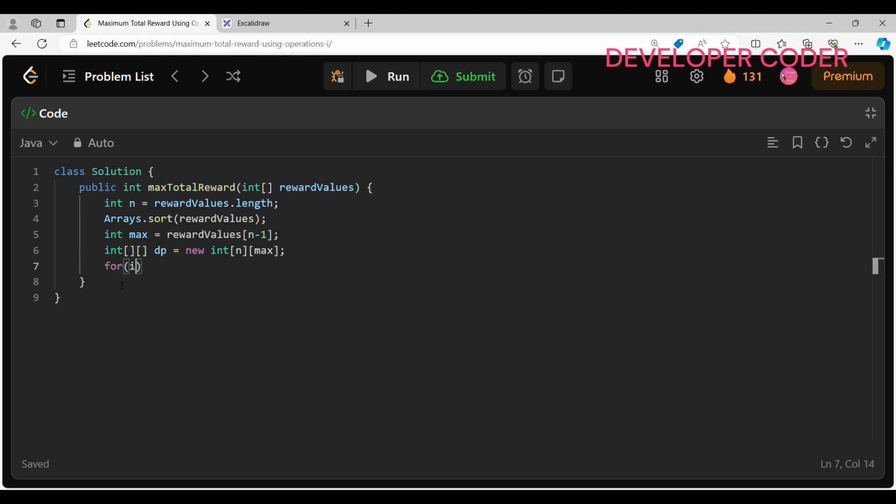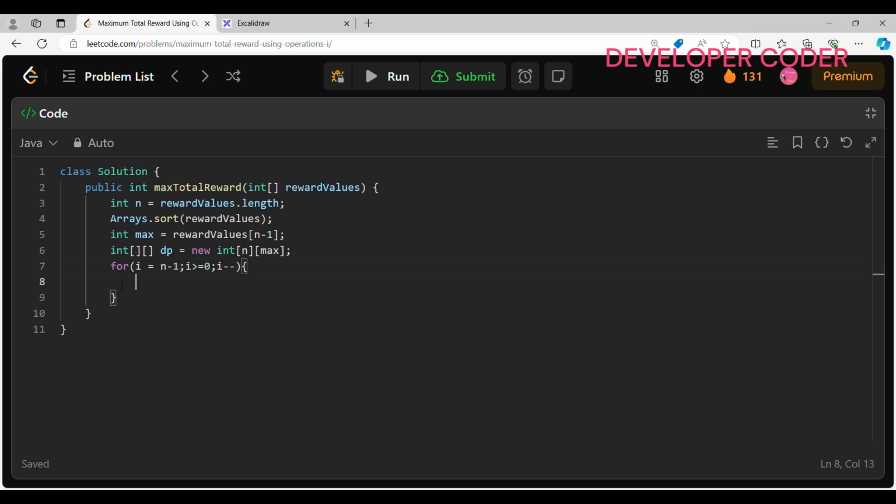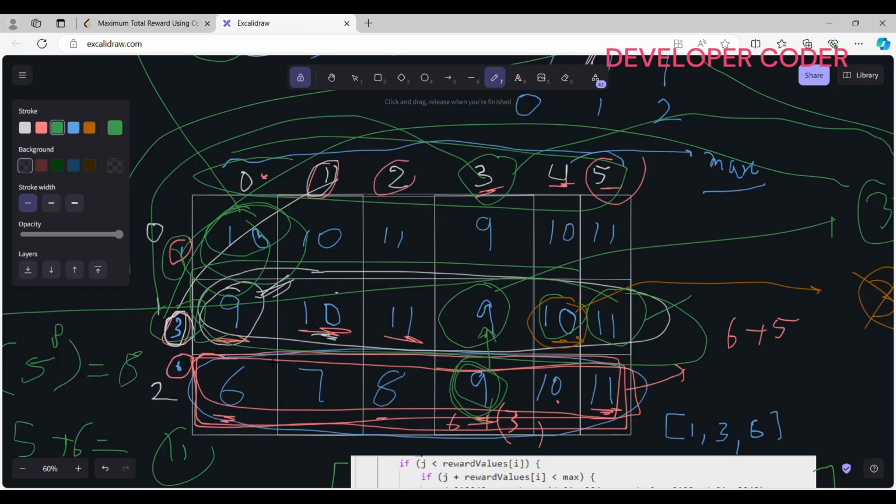First we are filling the last row, right? So here I am going to run one loop from end. This is done. And then again one loop, and this loop is going to start from 0, and j is going to be less than my max, and j plus plus. Then after that, this is very simple: first I'm going to fill all these end values, 6 7 8 9 10, the last row.